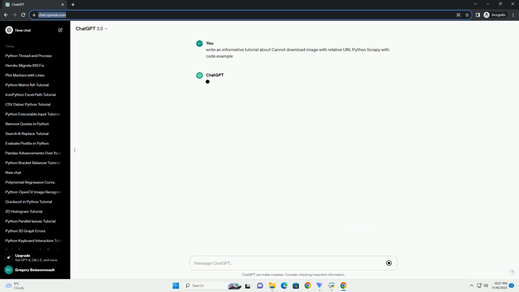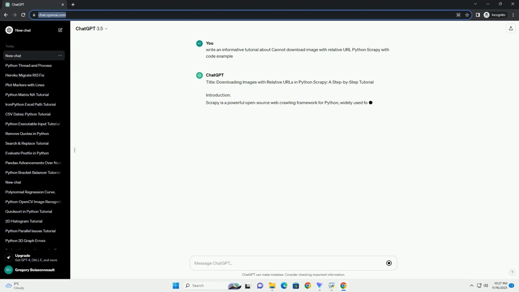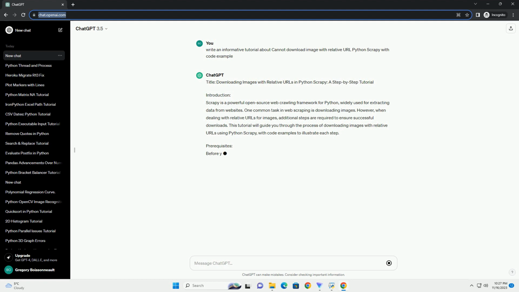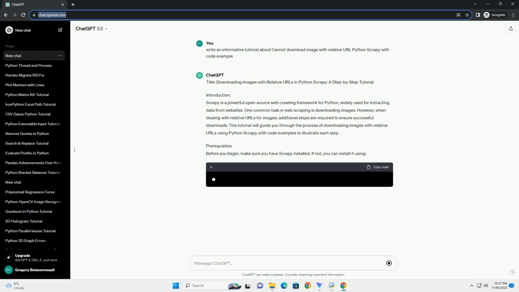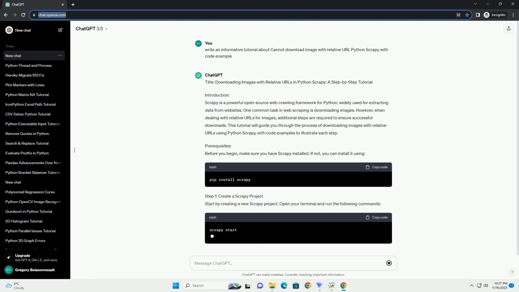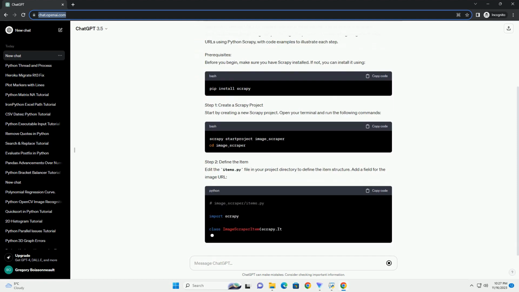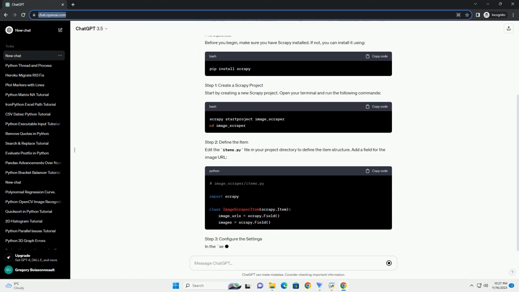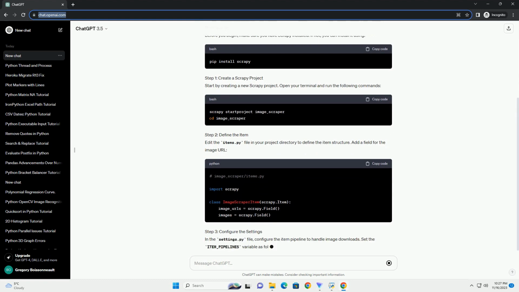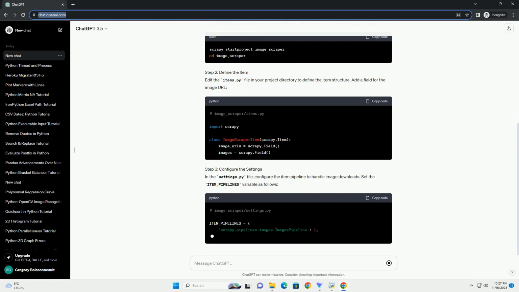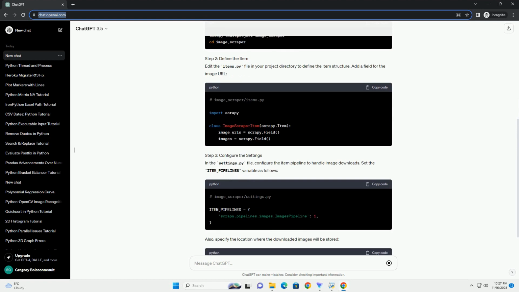Title: Downloading images with relative URLs in Python Scrapy, a step-by-step tutorial. Introduction. Scrapy is a powerful open-source web crawling framework for Python, widely used for extracting data from websites. One common task in web scraping is downloading images. However, when dealing with relative URLs for images, additional steps are required to ensure successful downloads.